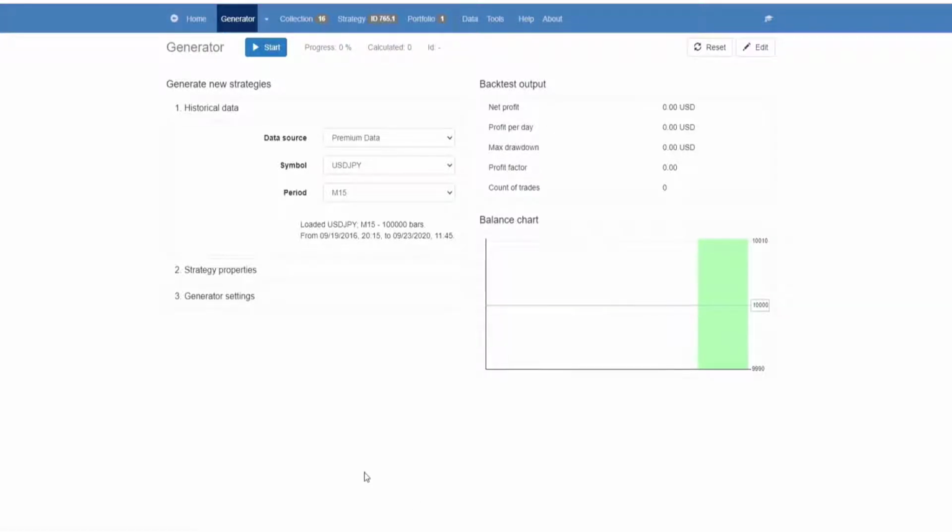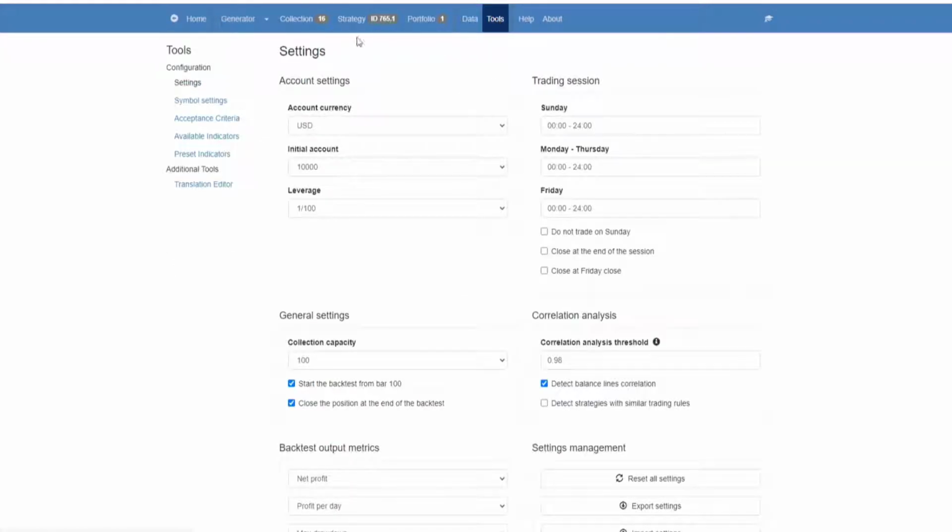In this video, we will be discussing account settings, and you can get to your account settings by clicking on Tools, and it is here in the middle of the screen. Now what you'll see is that there are a number of windows and options available, and we'll run through them very quickly. So under account settings, the first thing is your account currency.